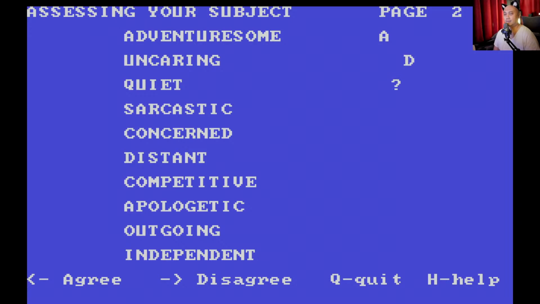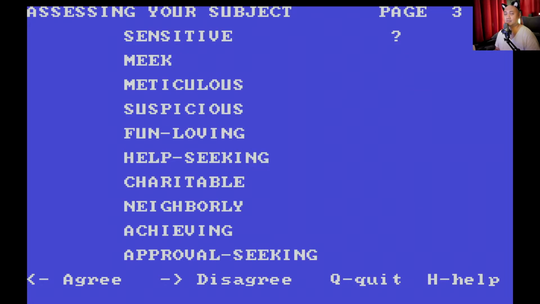Disagree. Quiet. Disagree. Sarcastic. Agree. Concerned. Agree. Distant. Disagree. Competitive. Disagree. Apologetic. Disagree. Outgoing. Agree. Independent. Agree. Sensitive.